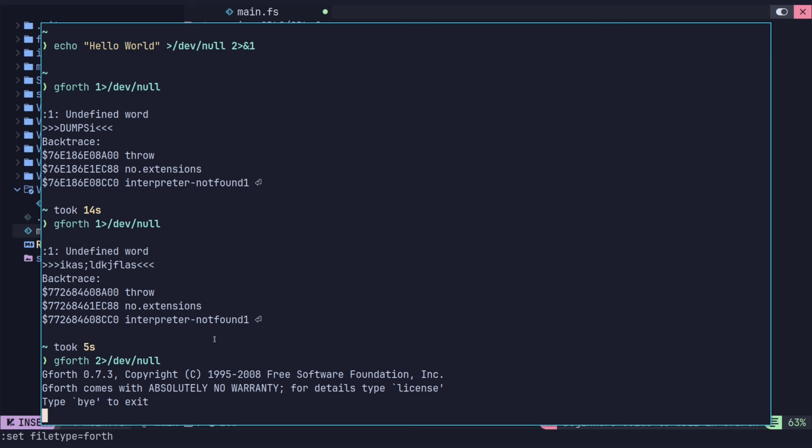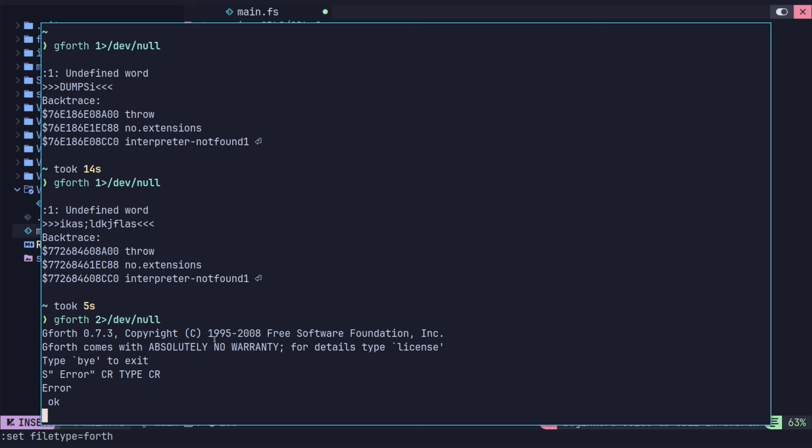So if we do the same thing, if I go error, and cr type cr. So that's standard out, right? And we know standard error is going to /dev/null. I can't put standard out to /dev/null. It won't let me interact if I do that. But let's send this to standard error instead.